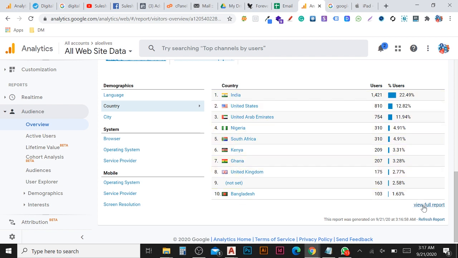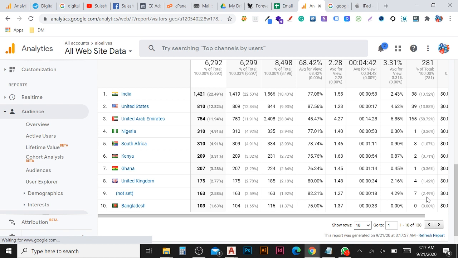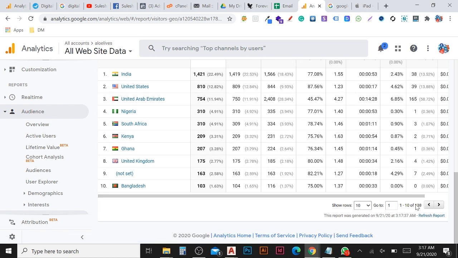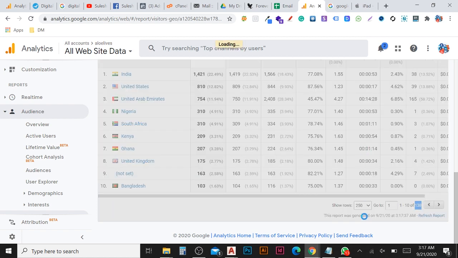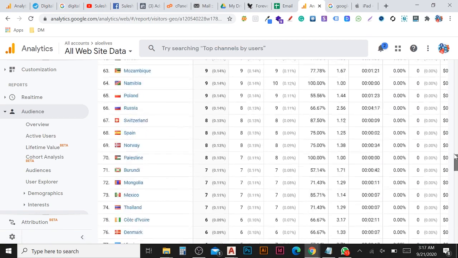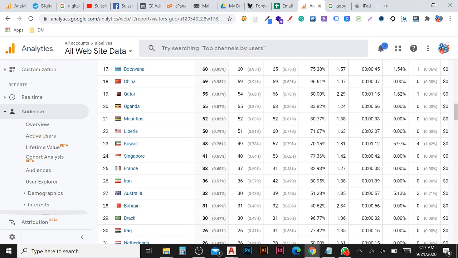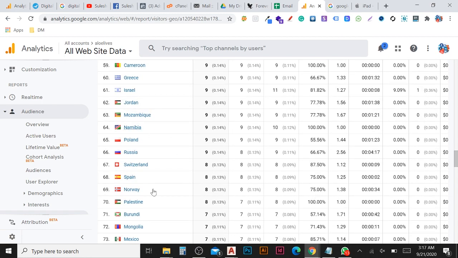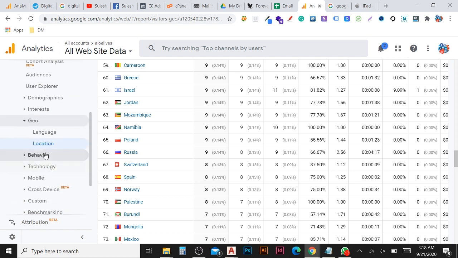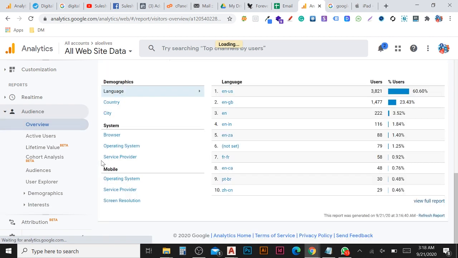If you want to check the full report, you can click on view full report. Then you can see the total, how many countries visited. So a total of 138 countries have already visited this website. If you want to check the full report, just put another value here, the page number. So you can see total countries here. That is the list of all the countries from which people visited your website. Now automatically it went to the location here. So we'll go back, you can click on overview, so it will go back to the first page.